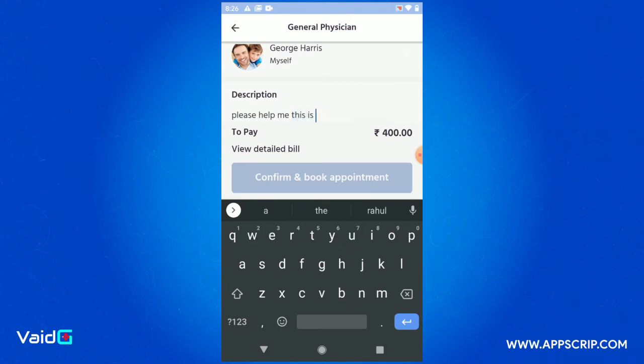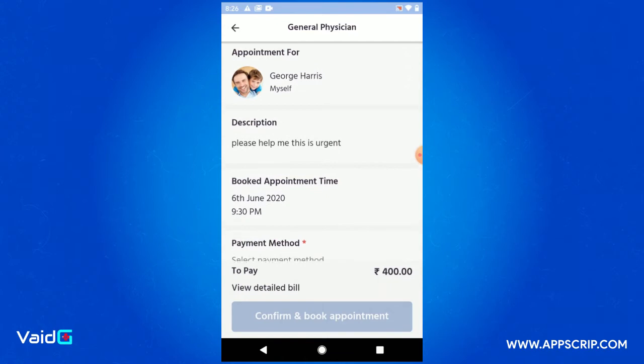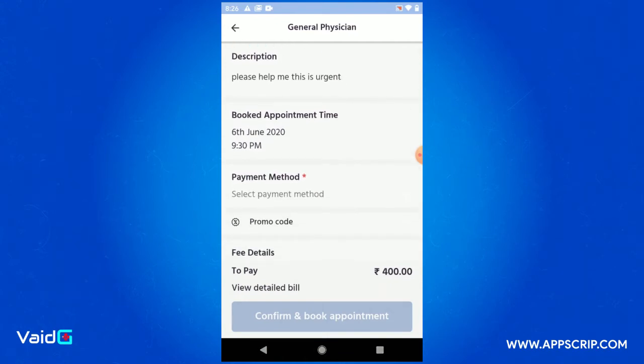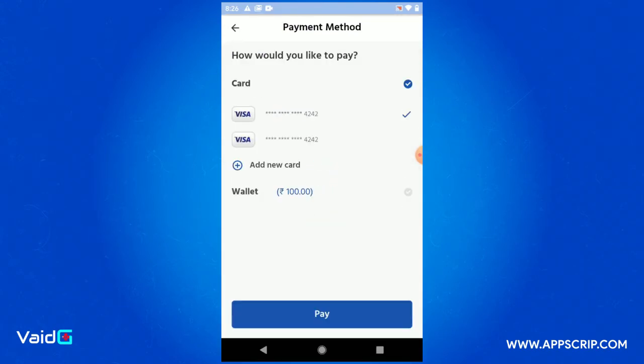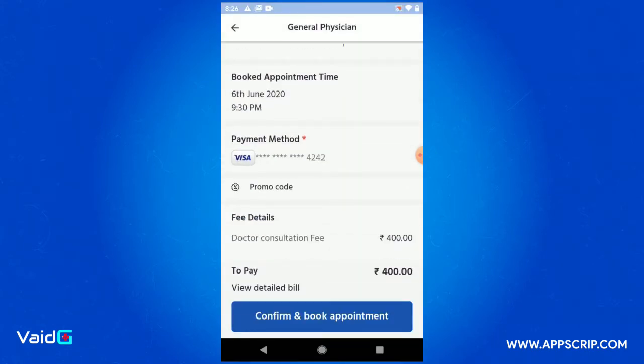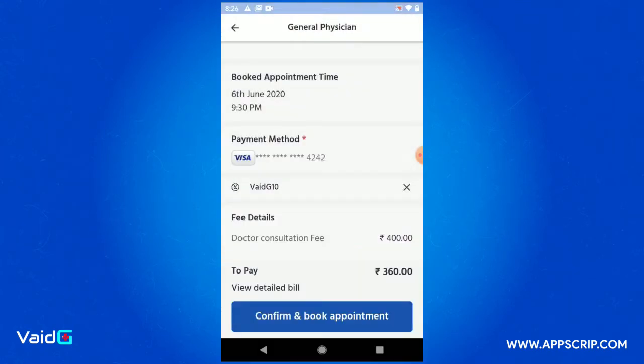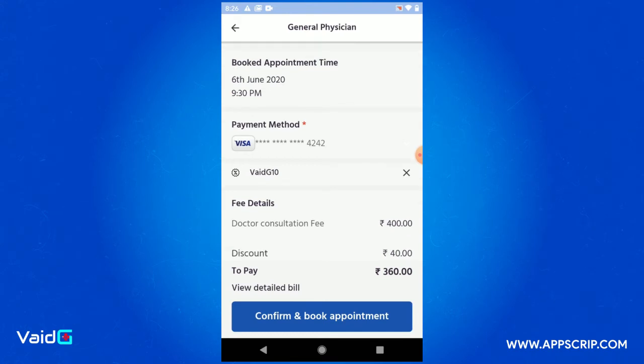This is urgent, right? And I can confirm the appointment time, 6 June, 9:30 p.m. Looks good. Select a payment method. Let's select the card. I'll talk more about the wallet after this. If I have a promo code, I can apply that. So let's say I want to look for a promo code. I have one here. Great. It's just applied that. So I get a discount on the appointment, a discount of 10% or 40 rupees.